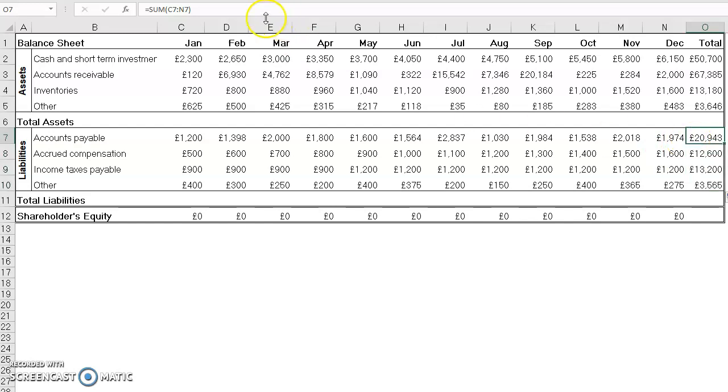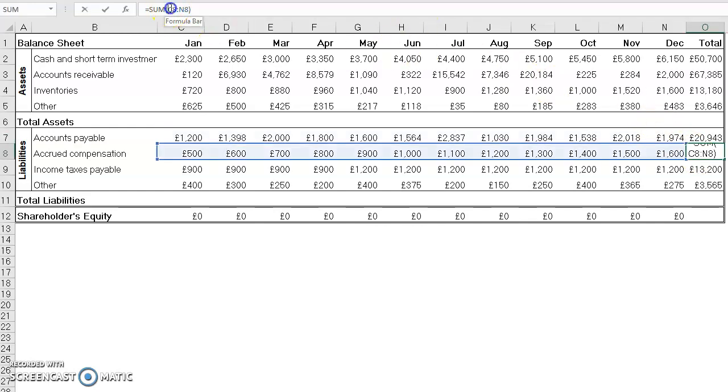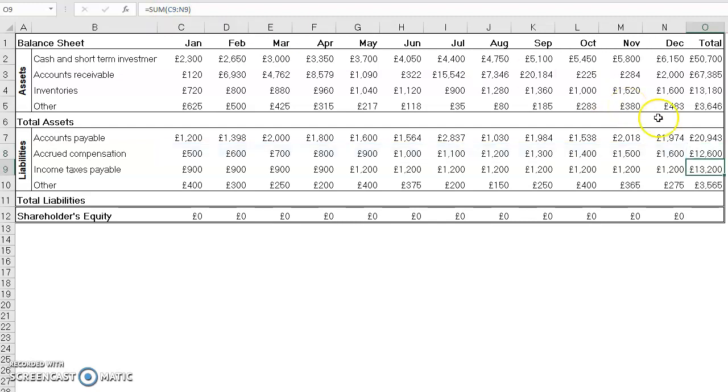So initially my formula was involving the cells in row 7. I'm just going to check the relative references have gone to row 8, which it has, I'm happy with, and in row 9, which it is, and in row 10, which it has.